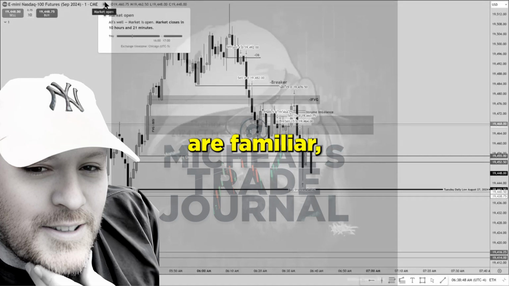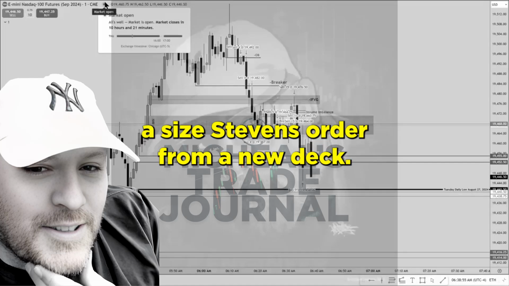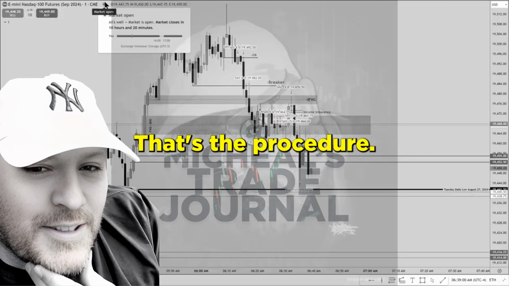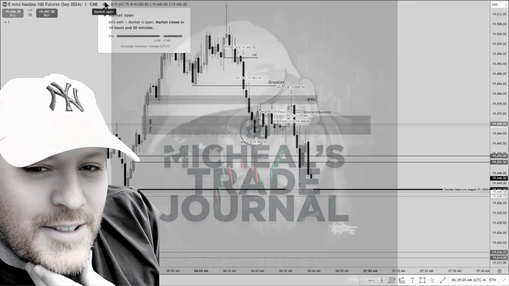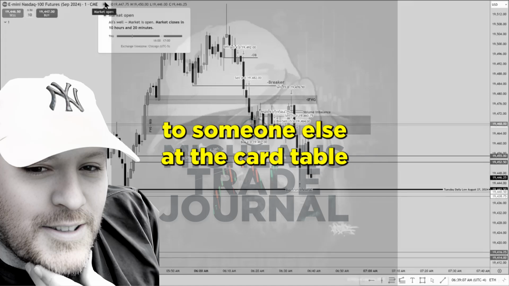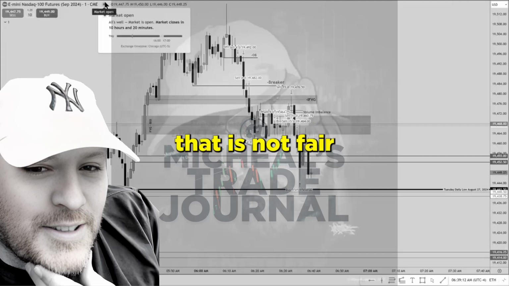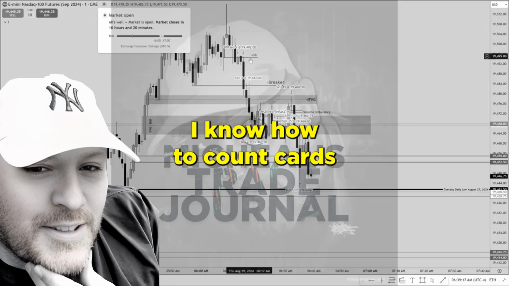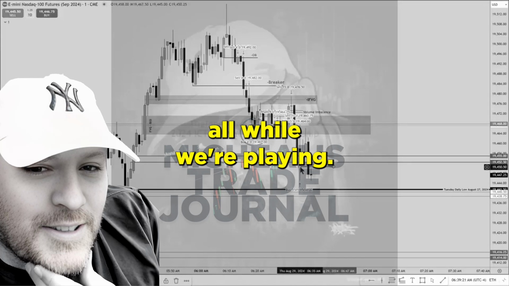For those of you who are familiar, look up or Google how to riffle stack a Si Stebbins order from a new deck. That'll be homework for y'all. It's kind of hard to find, but that's what it is. That's the procedure. That's what a magician does with a brand new deck. Just because you hand the cards to someone else at the card table and you watch them shuffle, that is not fair. Because I know how to run up a hand. I know how to cop cards. I know how to switch cards, all while we're playing.